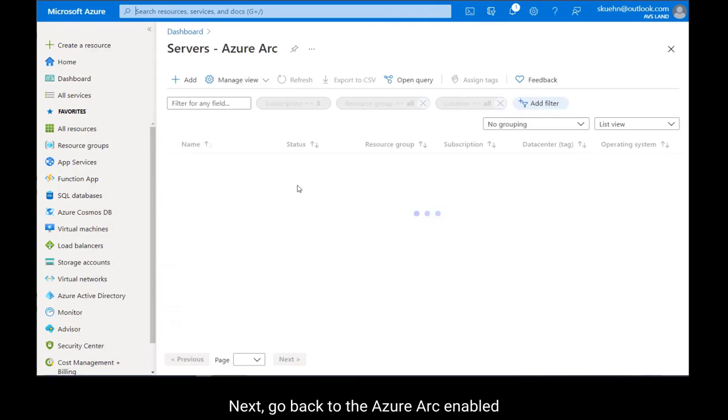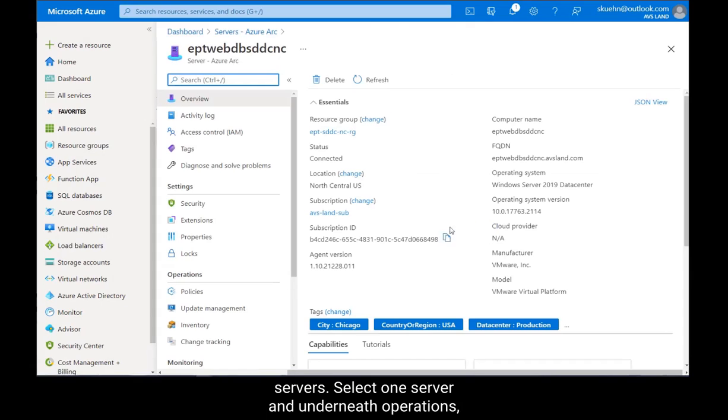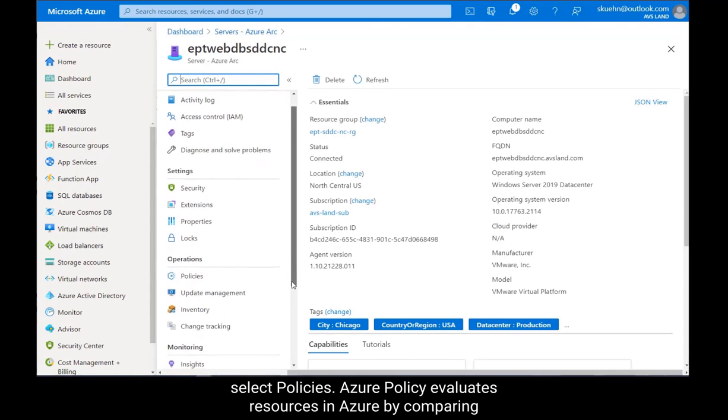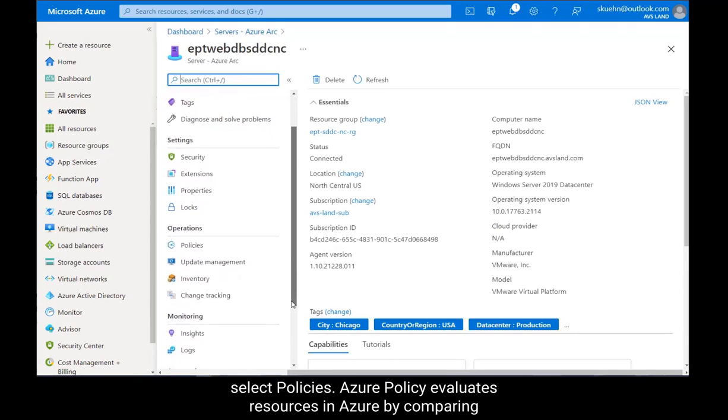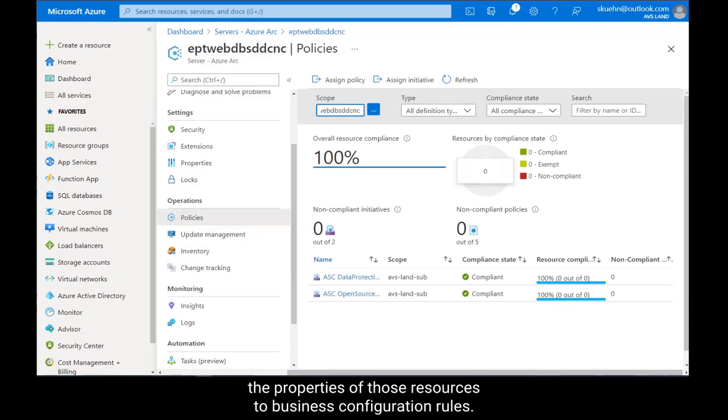Next, go back to the Azure Arc enabled servers. Select one server and underneath Operations, select Policies. Azure Policy evaluates resources in Azure by comparing the properties of those resources to business configuration rules. These rules, described in JSON format, are known as policy definitions. Now that the Azure VMware Solution VMs are Arc enabled, you can apply Azure policies against the VM objects to ensure all VMs meet the right configuration baseline.